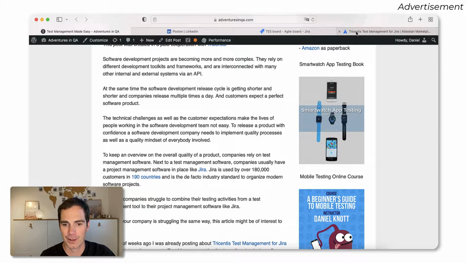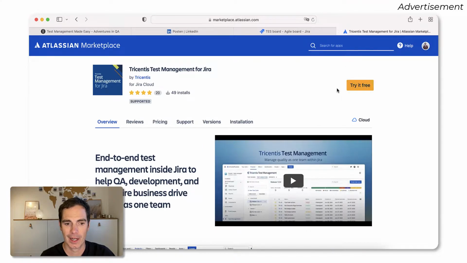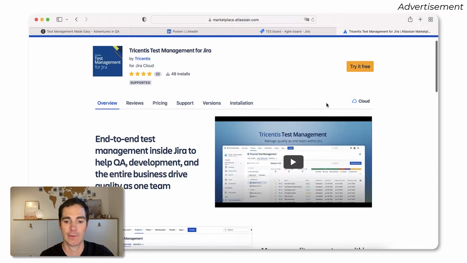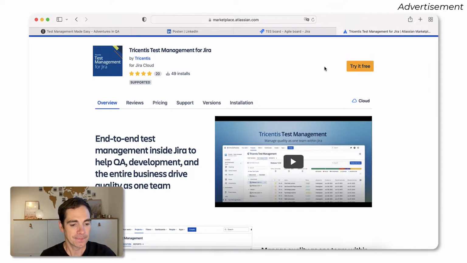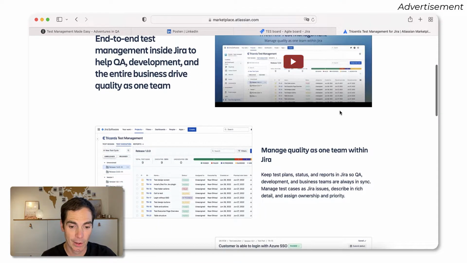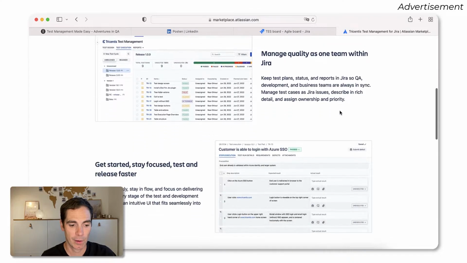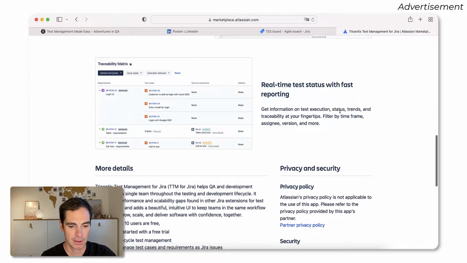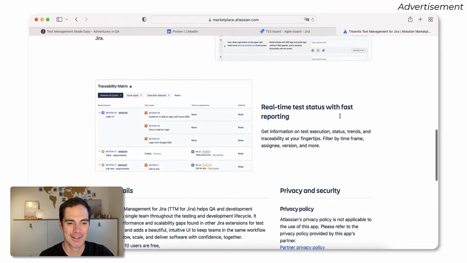The Tricentis test management for Jira plugin can be found in the Atlassian marketplace. If you go to the link in the video description down below, you will find the Tricentis test management for Jira plugin. You can try it out for free. And the good thing is that it's really self-explanatory, so you can already browse through the core features and functionality in the marketplace. But this is boring, right? So we should really jump right into the hands-on material.